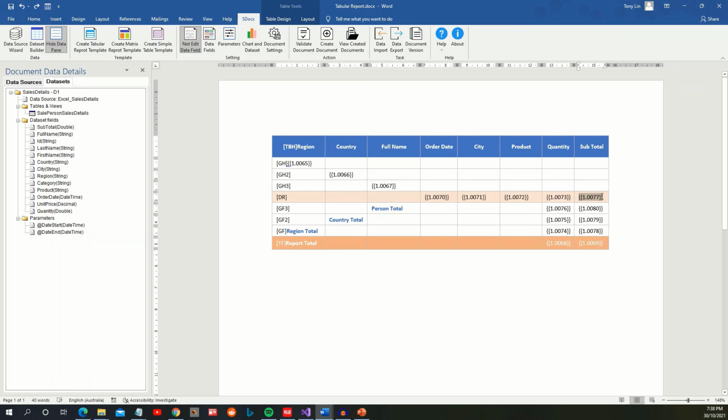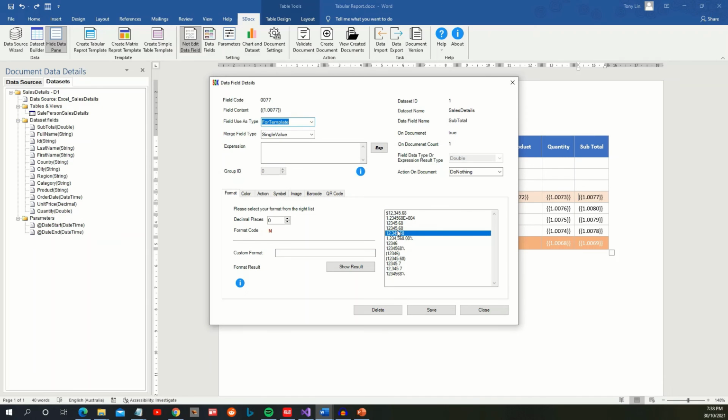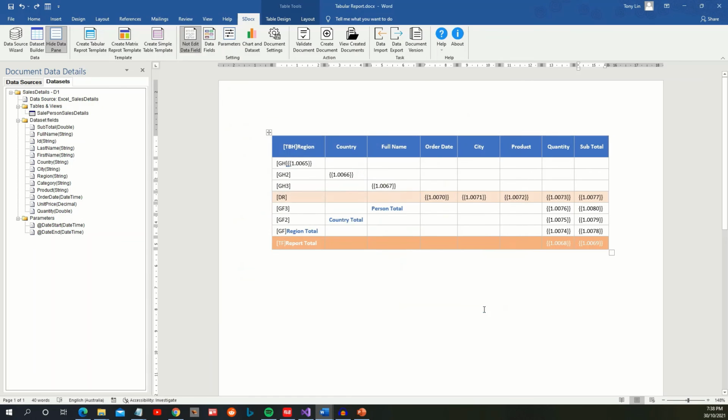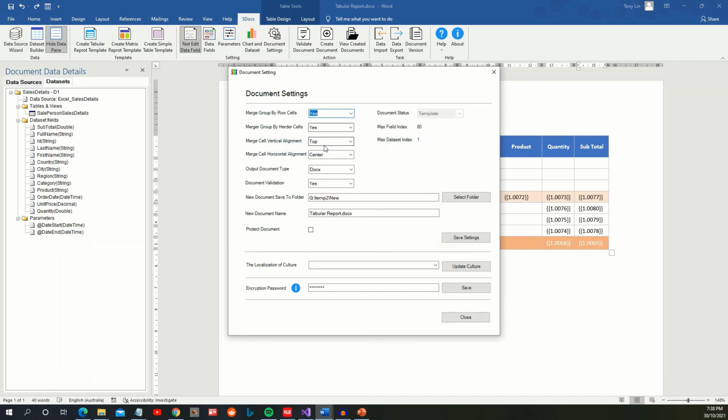Select a placeholder in subtotal column. Select a right format and save the change. I have made changes to all other data fields. Click on Document Settings menu button. Change output document type to PDF and save the change.